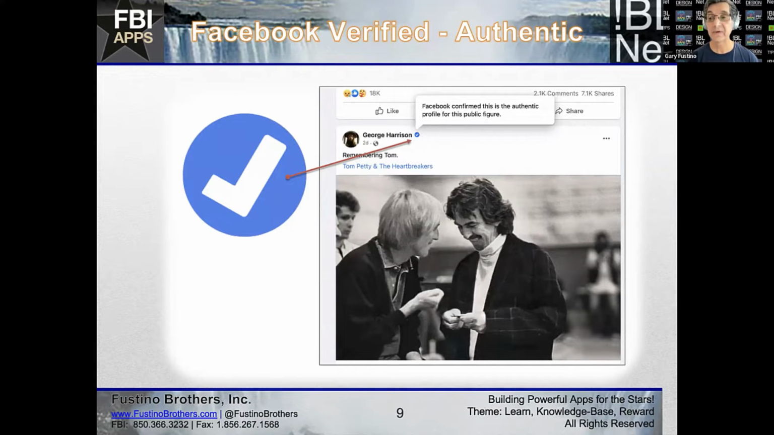So it means Facebook confirms that this is an authentic profile for the public figure. And that's important to know. So when you're looking at certain things, there's so many copycats out there, you don't know who is real and who is not. And this is one way for them to verify it.